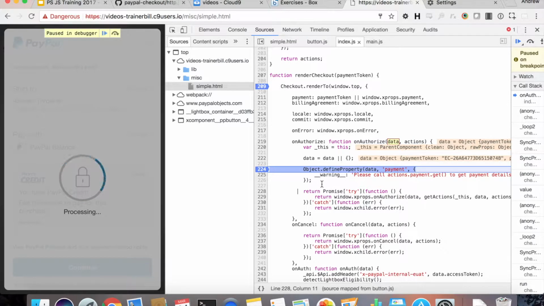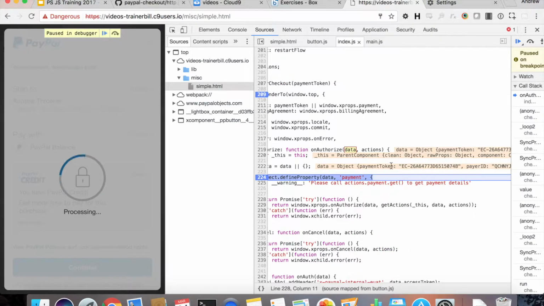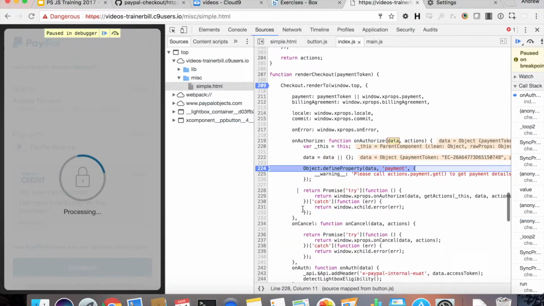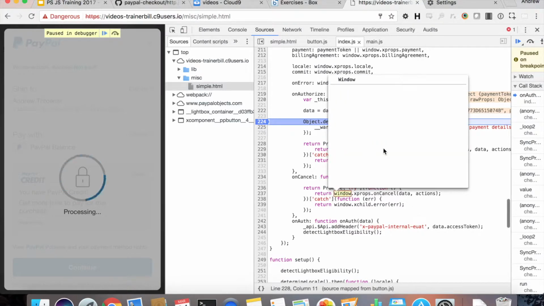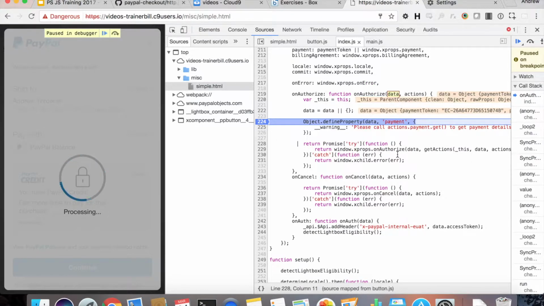All right, so what is going to happen when I click play again? I'll give you a second to think about it. All right, so when I click play again, the checkout component is going to call window.xprops.unauthorized, which is actually the button component's unauthorized. So we're going to go back to the button page. But before that, we're calling this get actions function, and we set a breakpoint there. So we should see the application stop in the get actions function.